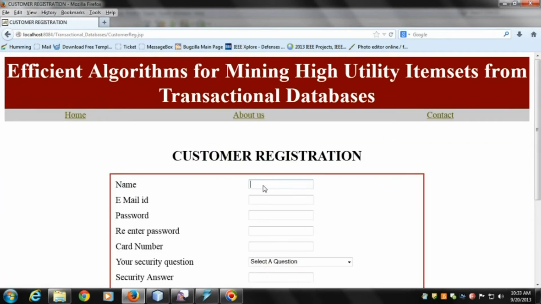Then go for customer registration. Give a name. Give a proper email ID. Followed by your password. While giving your password, remember whether you have used any numbers or capital letters. Then re-enter your password and go to card number. Ensure that a perfect 19-digit number is given.